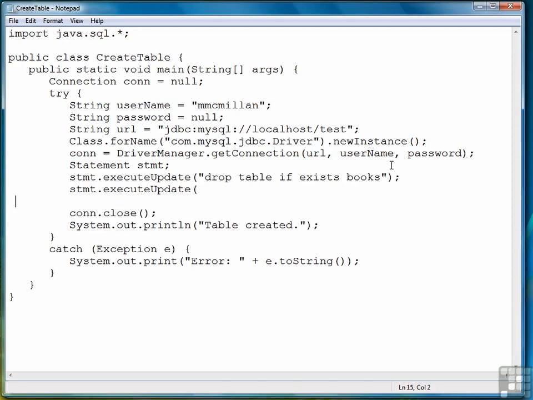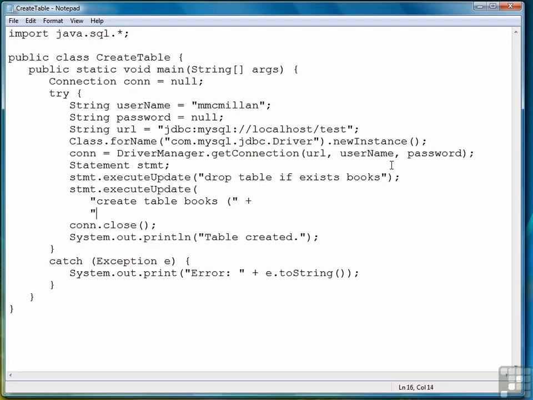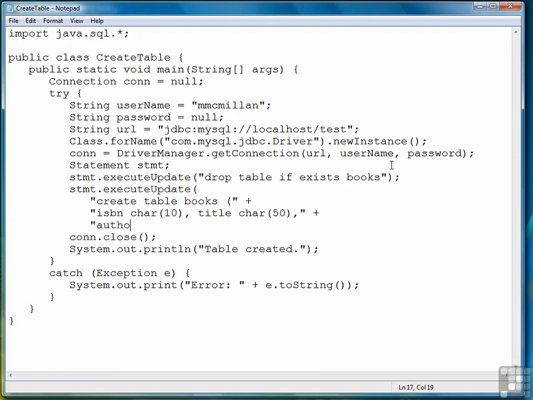So the way we do that is we use a command called Create Table. And we're going to build this in pieces. So the first piece says to create a table named Books, followed by an open parenthesis. Then we begin to list the fields. So our first field is going to be the ISBN number. It's going to be a character field of 10 characters in length, followed by the title of the book, also a character field of 50 characters, followed by the author, another field of 50 characters, and then finally the publisher, also a field of 50 characters.